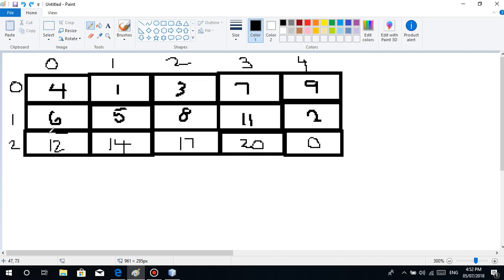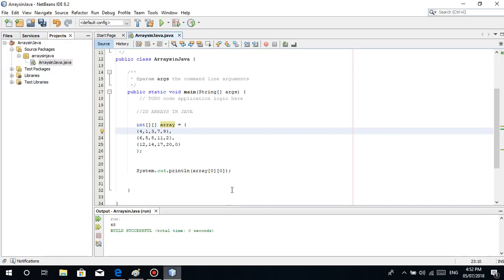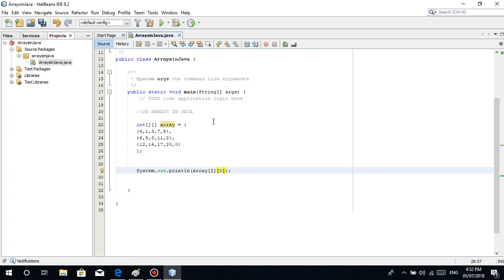Etong 12. So, pang ilang row ba siya? 2. Tama. Ilang column? 0. So, 2, 0. So, lagay mo lang dito is 2. As I've said, nalagay mo dito because this is for the rows and ito naman is for the column. So, 0 na yan. Bakit ko pa babaguhin?